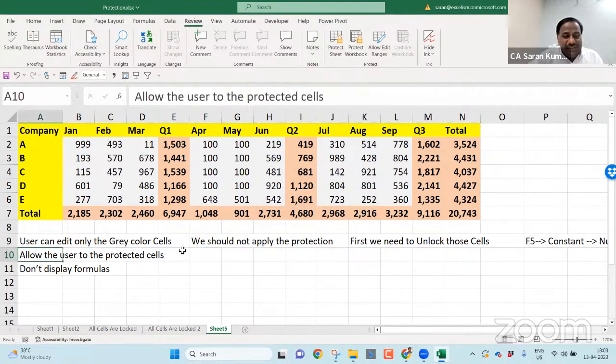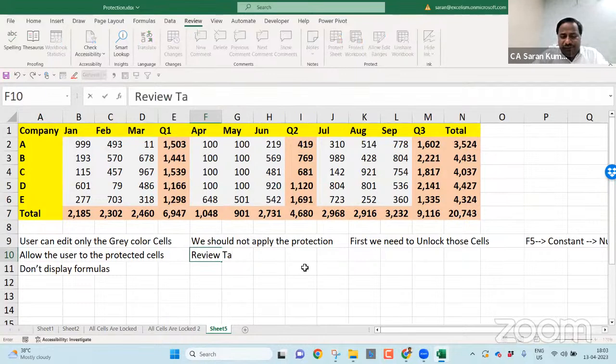Now, allow the user to select the protected cells. Now, what is the thing here? Review tab, then the Protect group. I already covered this, but again, for your information, I'm going to the Protect group.